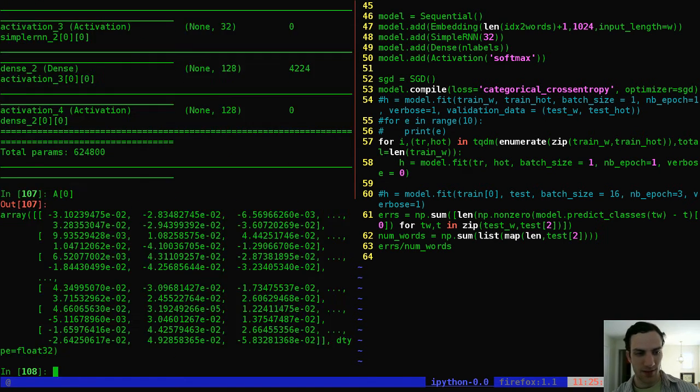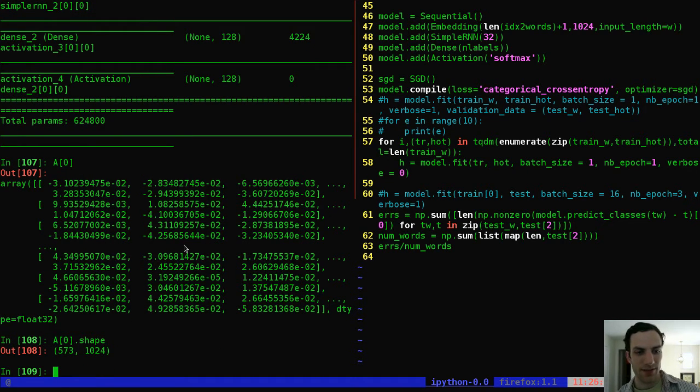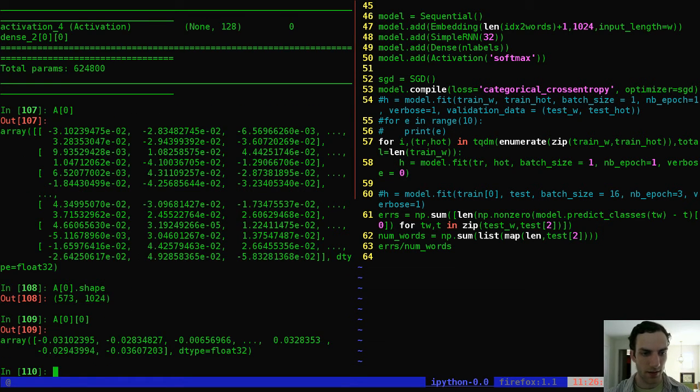So what is a[0].shape? What is that? 573, 1024. So 573 is how many input words I have. So this is for the embedding. If you get a word like this, it goes into this 1024-long embedding. That's all that is. So for example, whatever word is index 0 gets this wacky thing. You know what, let's just plot this stupid thing.